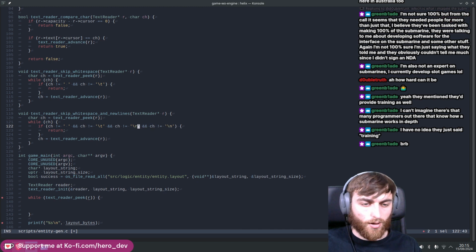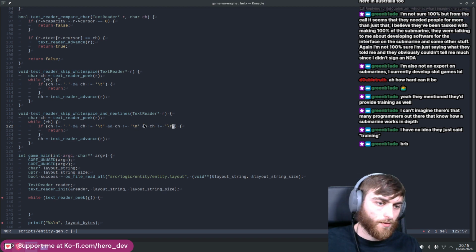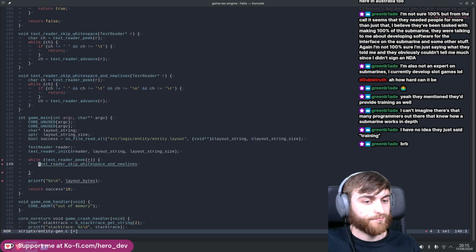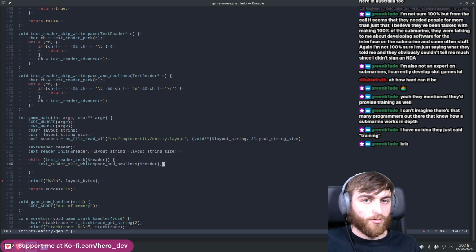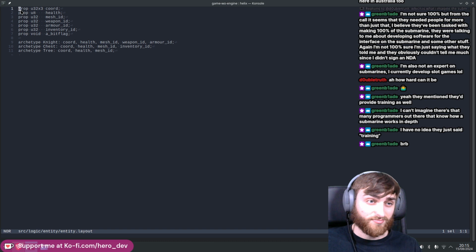And then I should really do n first. Sure, so at first, while we have stuff to do, what we'd like to do is skip any white space or new lines. So, what did I call it? I'm going to say address of reader. Right, address of reader. So, if we go back to that layout file, we want to get to the point where we're at the start of a new line, and skipping white space or new lines gets us there. So now we're at the start of a new line.